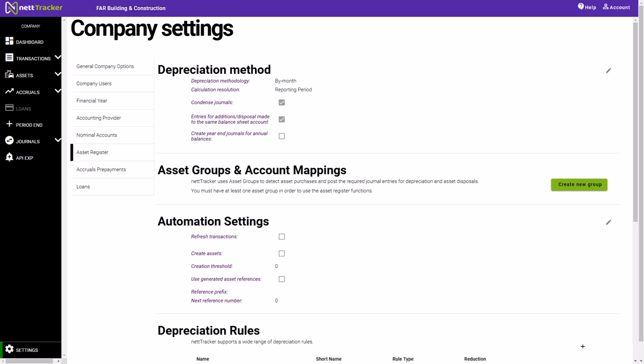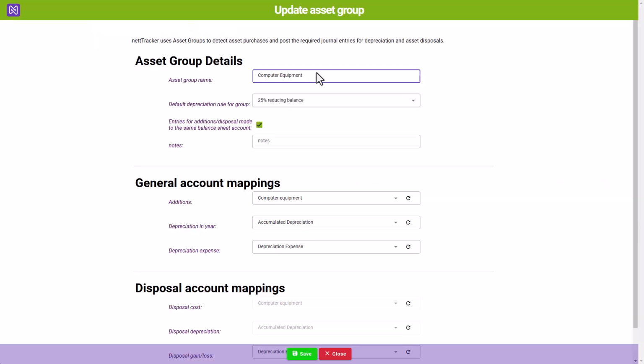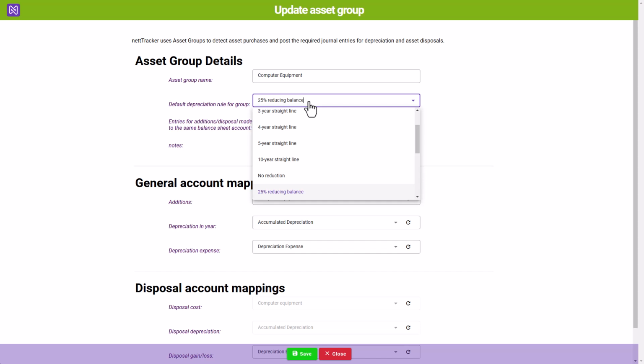Next, we need to create our asset groups and map them to the chart of accounts in our accounting software. And we do that by first selecting the option to create a new group. The first thing we need to do is give our asset group a name. Then we can select what is going to be the default depreciation rule used with this asset group. And this can be overridden when assets are created.